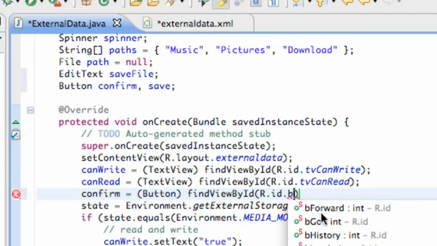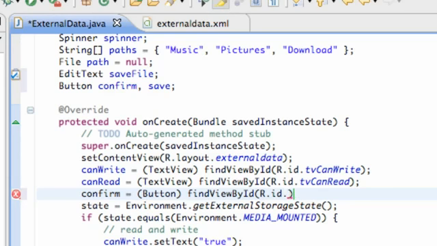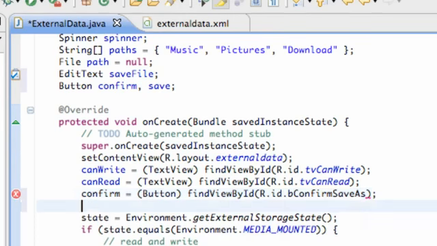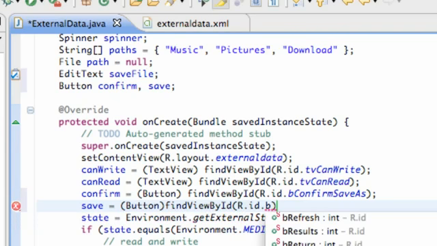So let's do button, and then what was it? Oh yeah, since we don't have our references available yet, we have to go over to our XML file and save it. I always forget that. So now button confirm equals button, find view by ID, save as for the confirm button, and for the save button we're going to have this again, equals button find view by ID, and it is button save file.